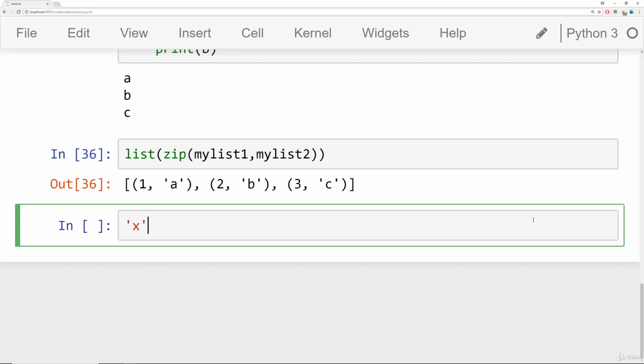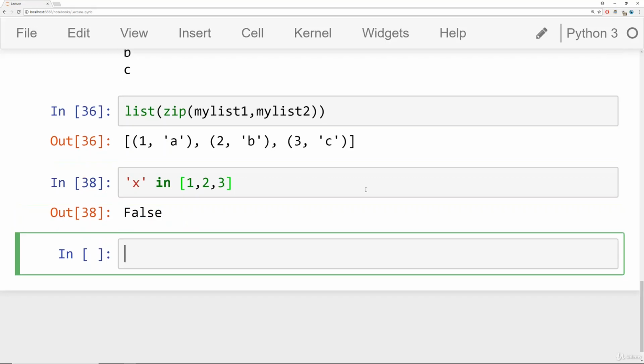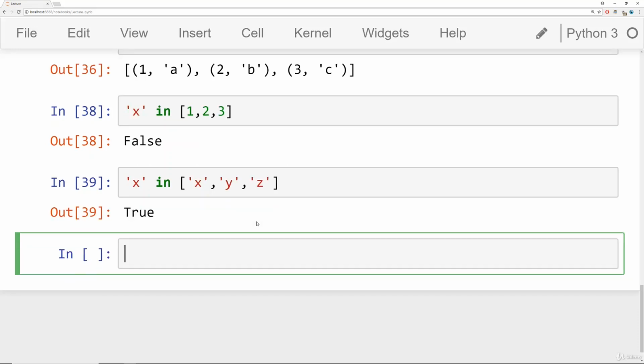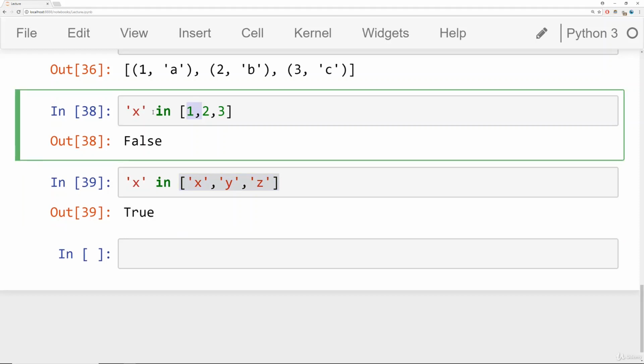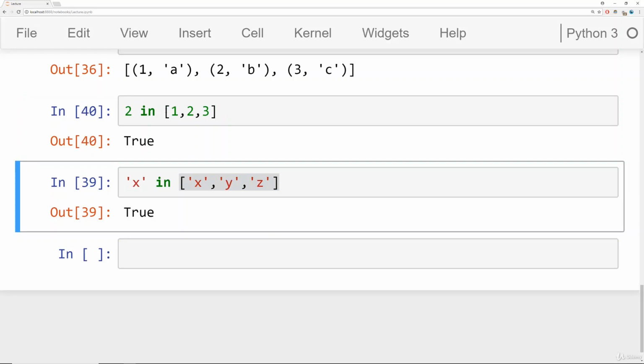I can say is X in the list 1, 2, 3, and it will return back a Boolean, true or false, is it in 1, 2, 3. I could also use it for a list of letters. So for example, let's now say X, Y, Z. And now it returns true because X is in that list. So this is a really nice way to quickly check if something is in a list. So now let's change this to 2 in 1, 2, 3, and it gets back true.